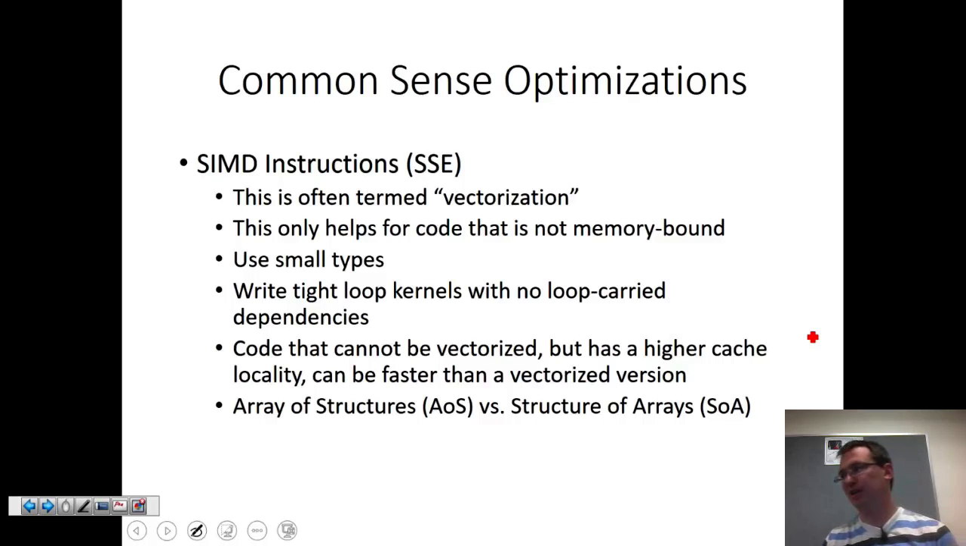Use small types if possible, as I just explained. Now, in order for the compiler to be able to use these SSE instructions, you have to write nice loops. Tight loop kernels with no loop carried dependencies like we talked about last time. So, question about that. Yes. No loop carried dependencies, that's not always possible, right? It's not always possible, but there are ways around it.